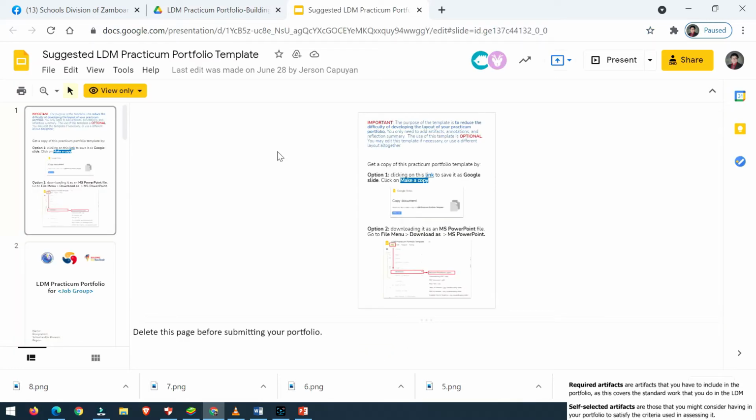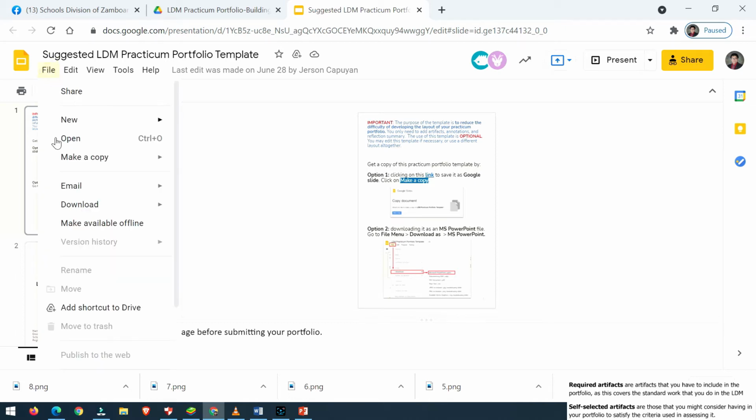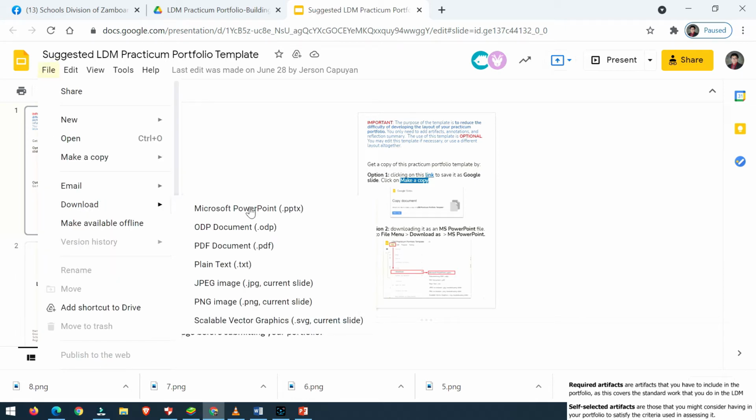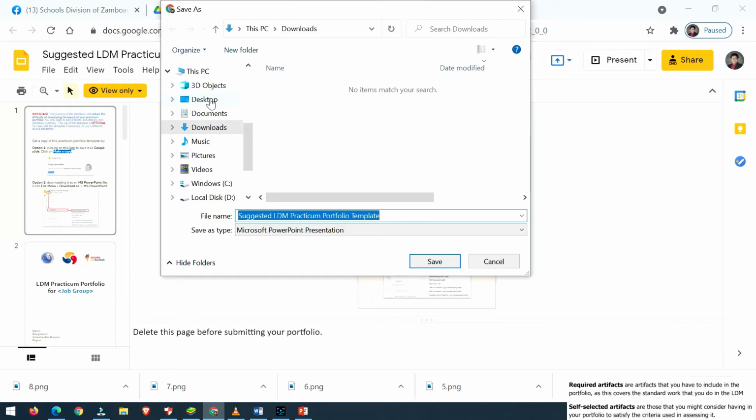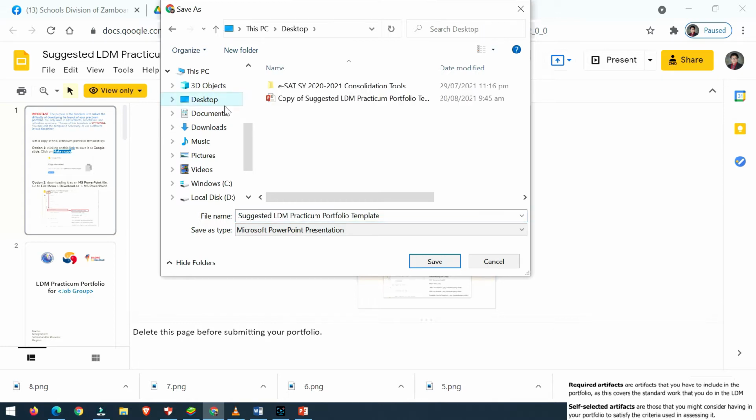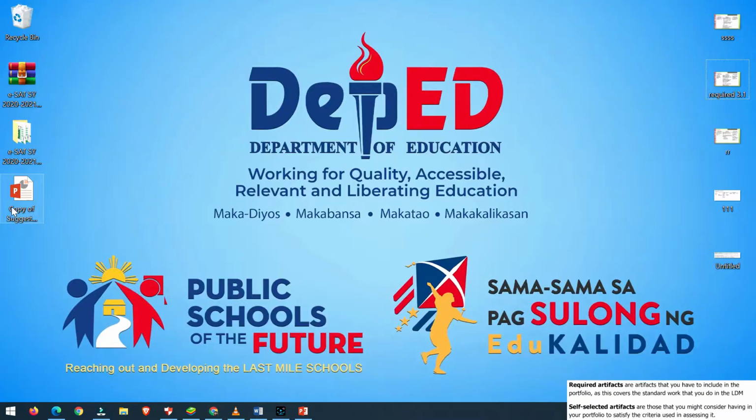After clicking the file, click download, then select Microsoft PowerPoint para po maging editable ang ating template. Kasi po kung PDF or JPEG, hindi po sila ma-edit agad-agad, especially these image files. Then click natin ang Microsoft PowerPoint, then save it to the location, very self-explanatory kung saan isi-save, then click save. Then here it is. Ito na po yung downloaded file natin.